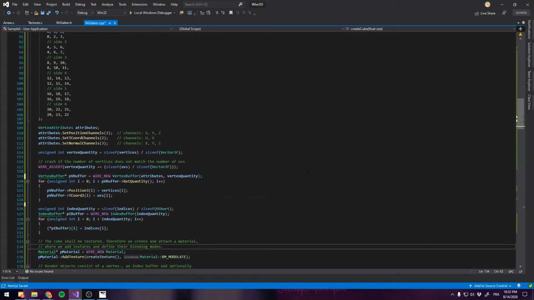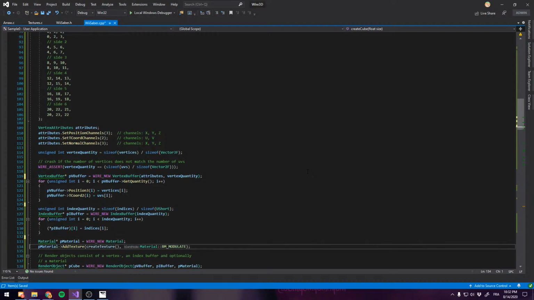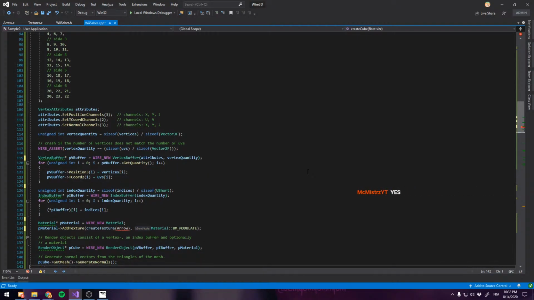The cube shall be textured. We create an attachment material where we add textures and define their blending modes. Okay, so we can add a texture, create texture with the struct arrow.